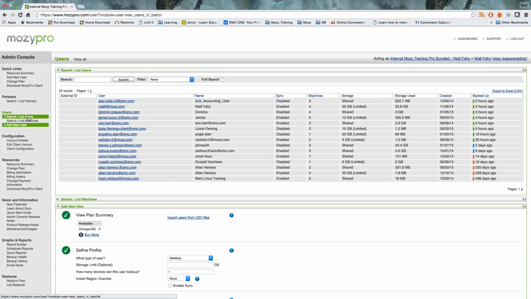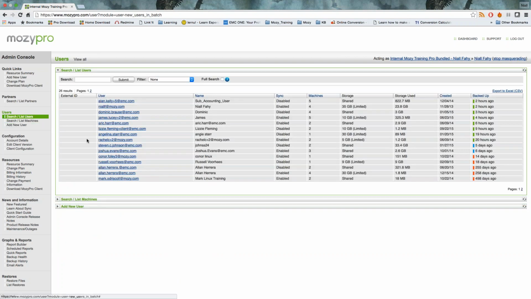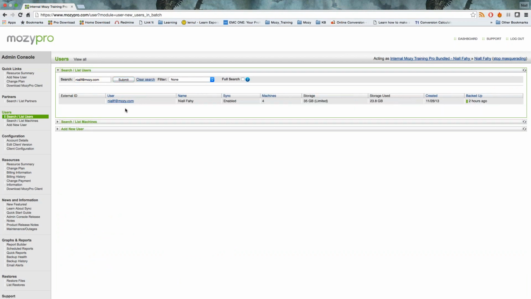From your side as the administrator, what you will be able to see is this section here, which is list users. You will be able to input your user email address and submit and search all the users that are on your account. The user will open up like this. Once you search for them, it will have the user's email address, their name, whether they have sync enabled or not, how many machines or devices they're backing up, how much storage they're using, if there's a limit on it, as you can see there is on my account here, when it was created, and when was the last backup.